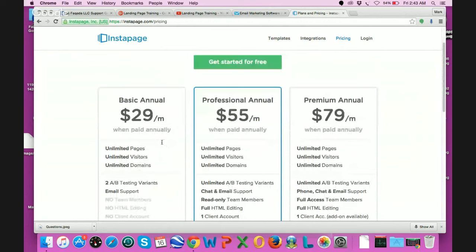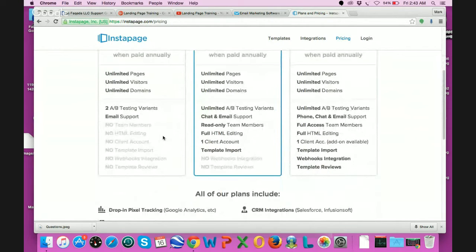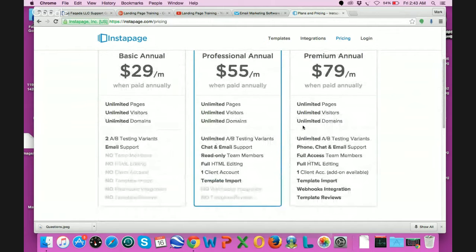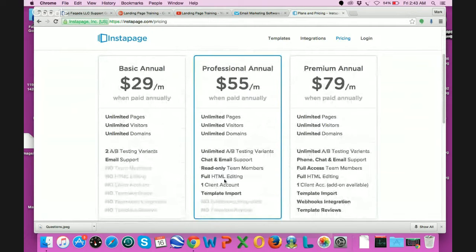For the basic plan, it's $29 a month. And this is the only one you need. All of this other stuff over here is stuff that you would use more so when you're actually building a landing page business. So this basic plan is more than enough. $29 a month, that's what you're going to pay, and that's pretty much the only plan that you need.